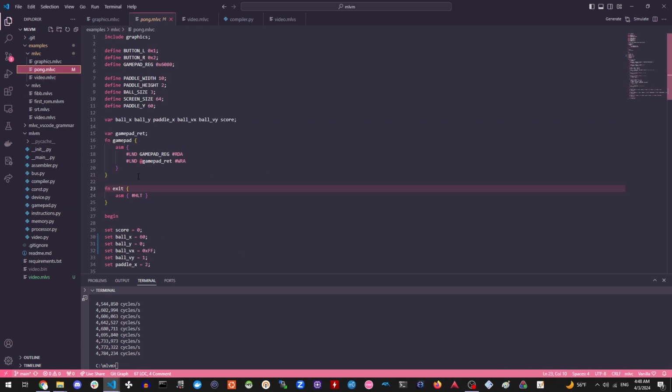So this function to read from the Gamepad, essentially, I've defined this Gamepad register up here. This is register 0 on the Gamepad peripheral. So just loading that into the D register and then reading it into A, and then loading the pointer to this variable into the D register and then writing A into this variable. So whenever we call this function, we'll get a byte with the button states from my keyboard in this variable here.